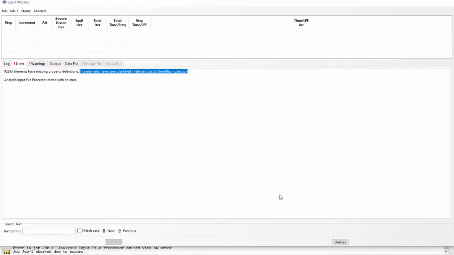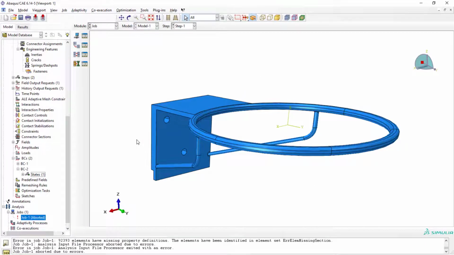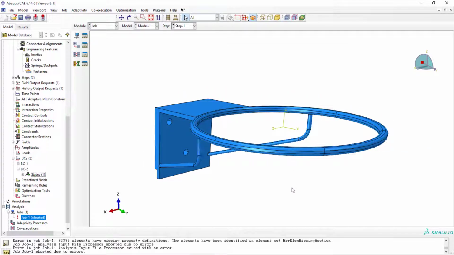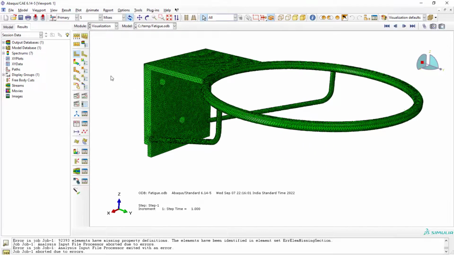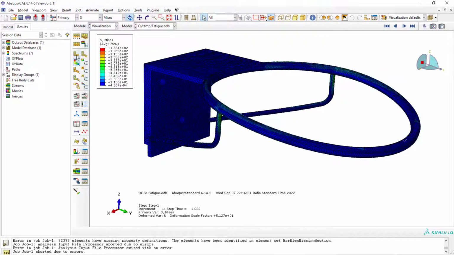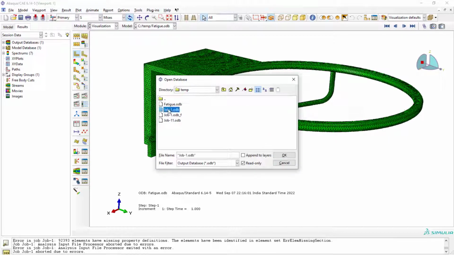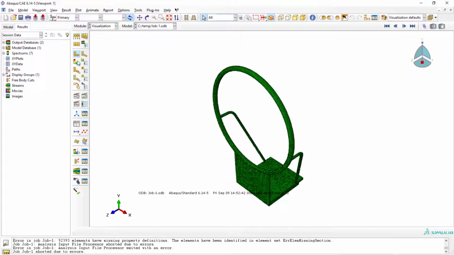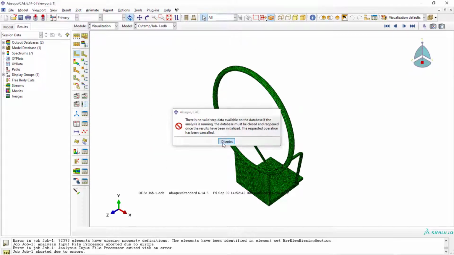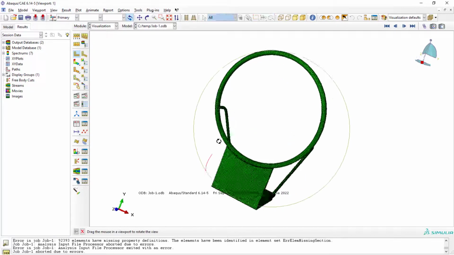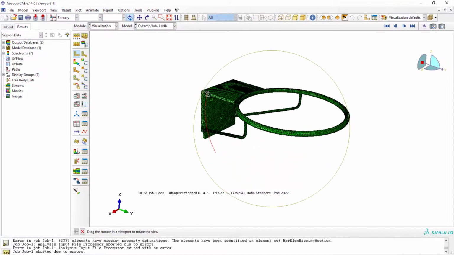To deal with this now, I'll showcase one more thing. So if you get this, you can directly switch to visualize. So you need to load that model. So this is the previous one. This is not exactly the model which I'm going to deal with. So the job one ODB file you need to load. Anyway, it doesn't have the results as you could see, because the analysis has been aborted, right?